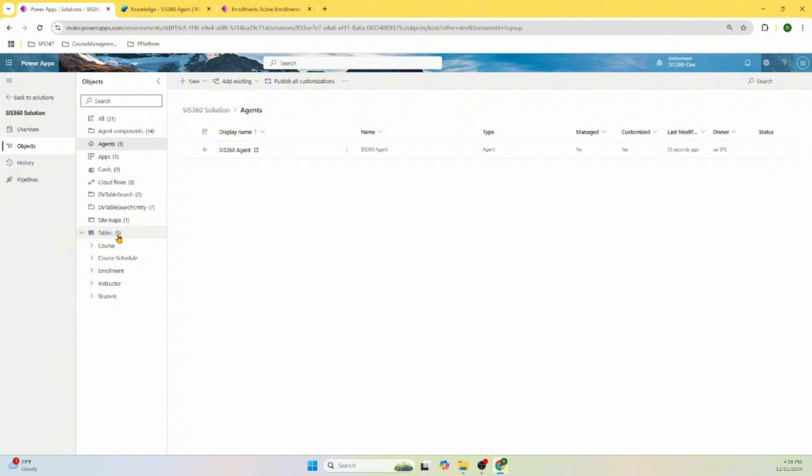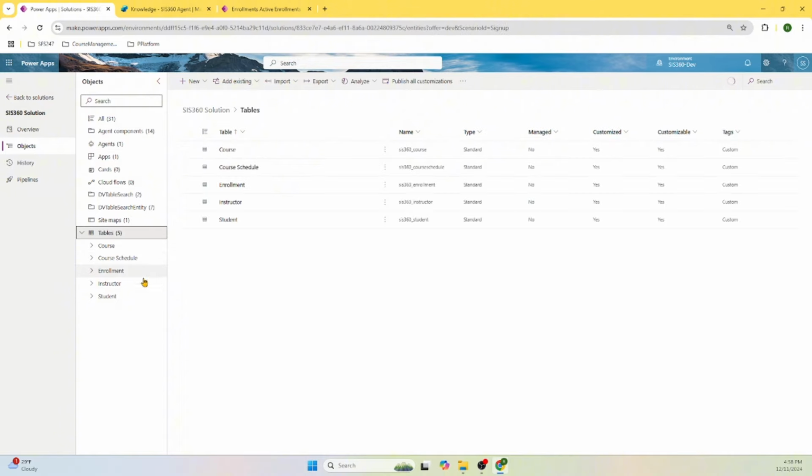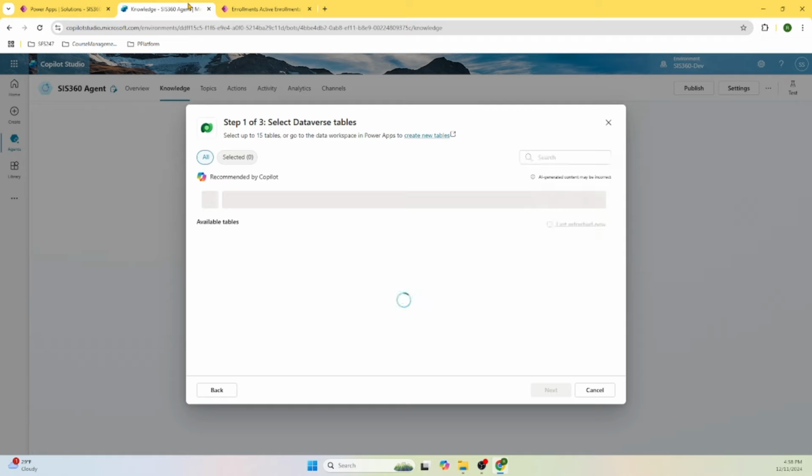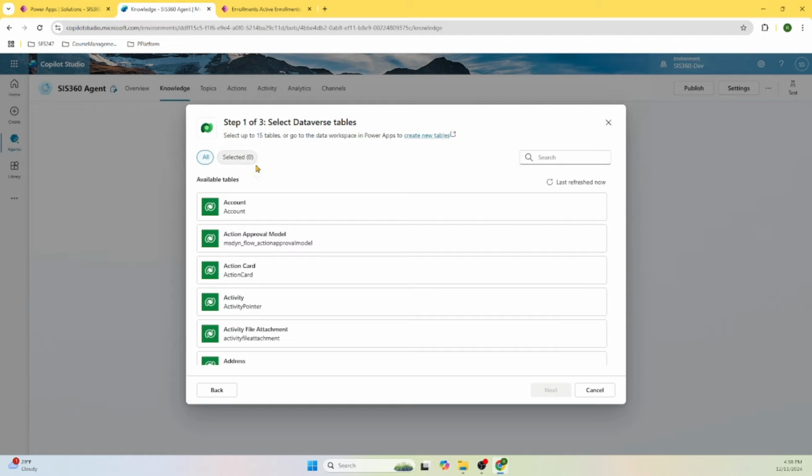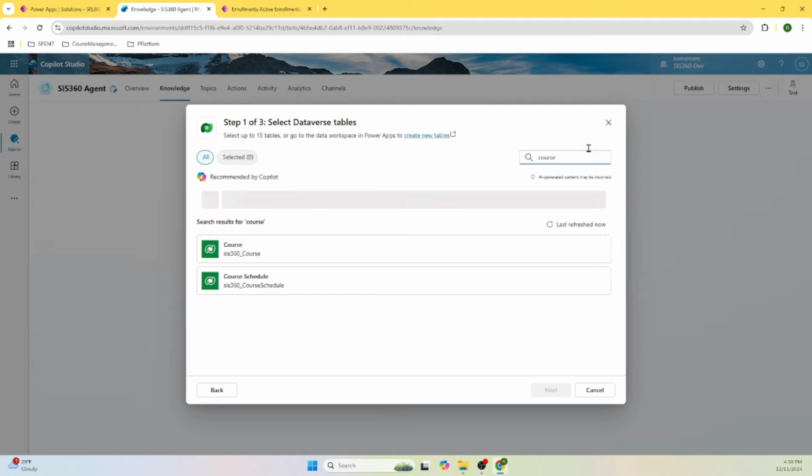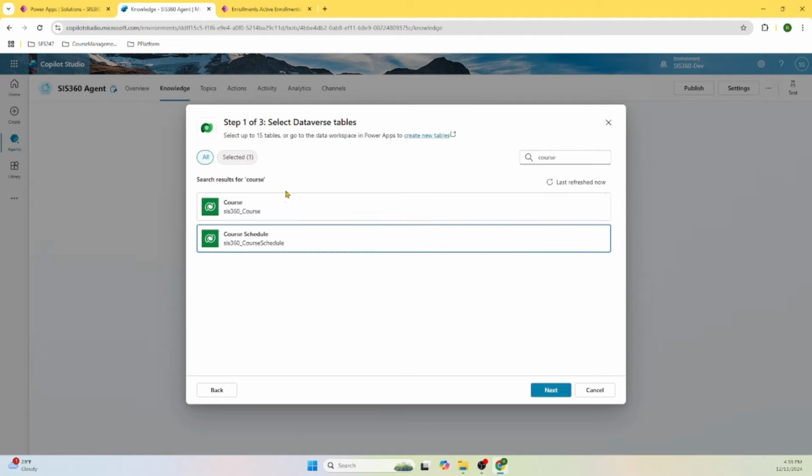Here you can see there are 5 tables for us: course, course schedule, enrollment, instructor, and student. Let's add all those 5 tables. Right now there are no tables or Dataverse tables that are being added. Let's add course. One added.